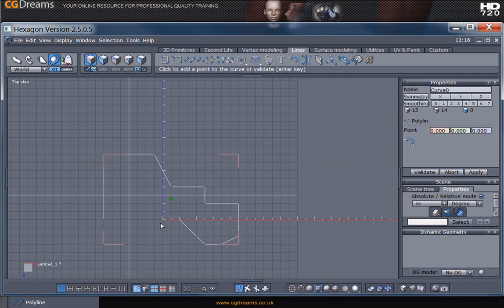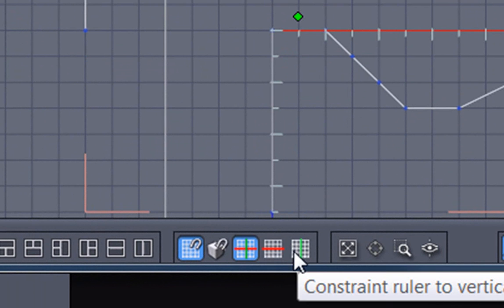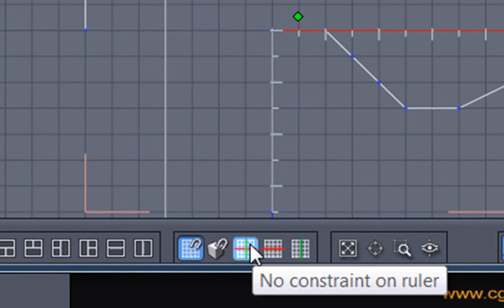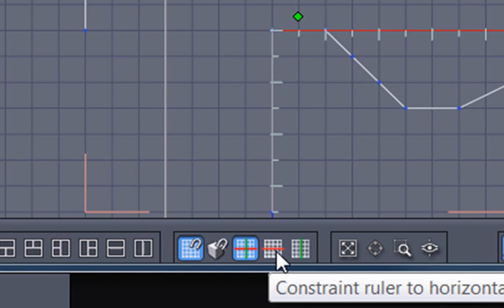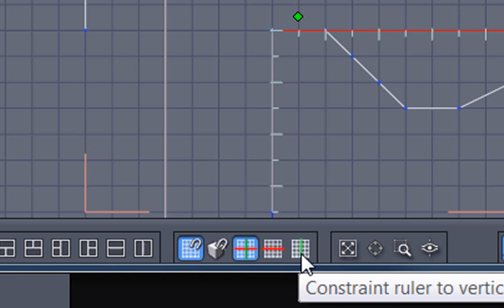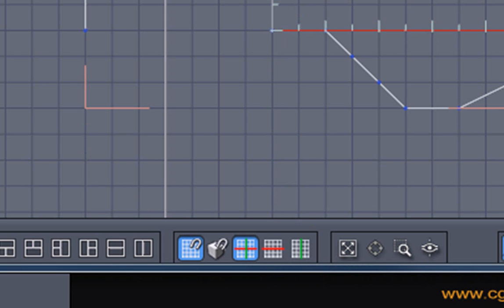If you just cast your eyes down to the bottom left here, you can see that we've got these three icons. These are further constraints that allow you to actually constrain it to the X and the Y, or just the X, or just the Y by itself. You can also activate these by using the spacebar.